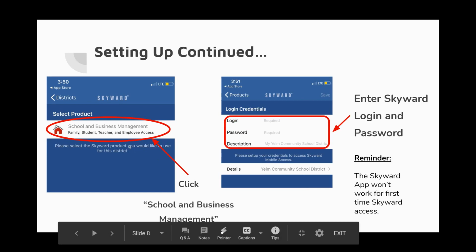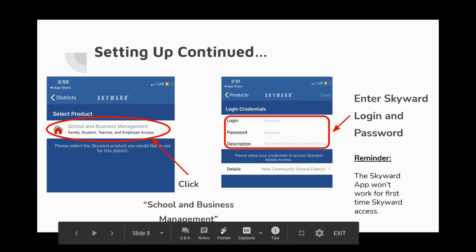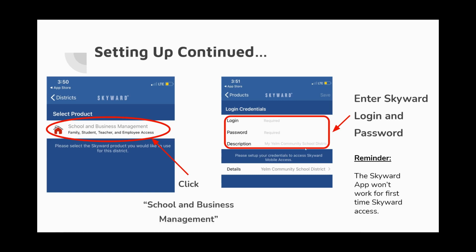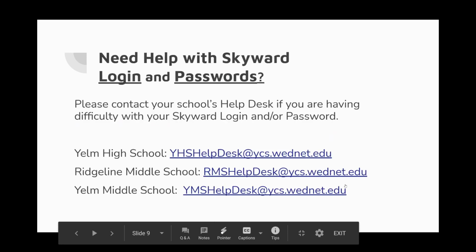A few more clicks here get you through setup. You want to click on School and Business Management. This is where you enter your login and your password. Again, a reminder, if you're accessing Skyward for the very first time ever, you'll want to do that through web access, not through this app. But you can always come back to this app after that.